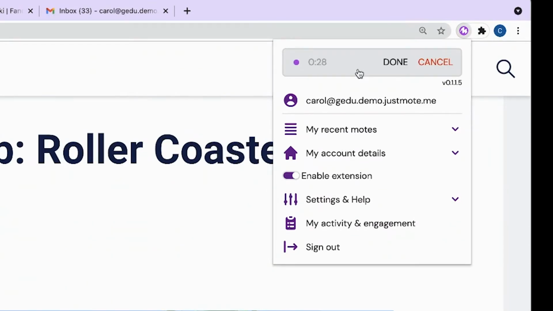I found this great article in Time magazine about creating roller coasters as your career as an engineer.